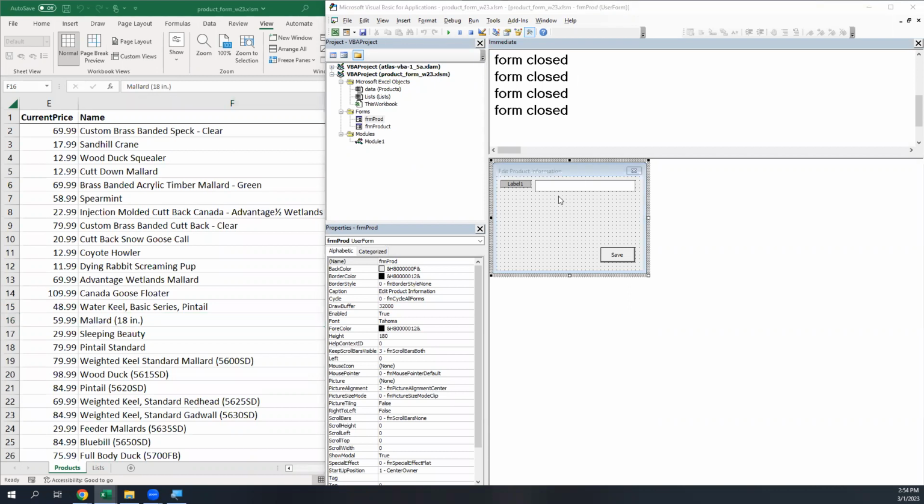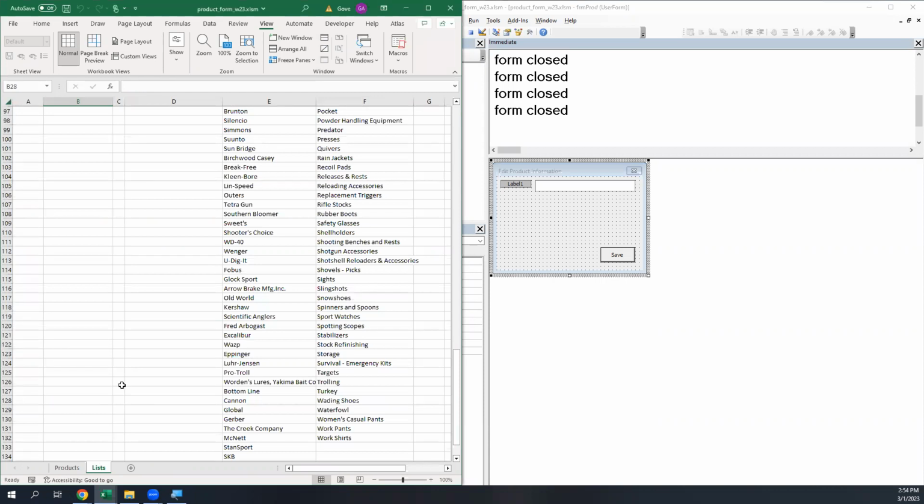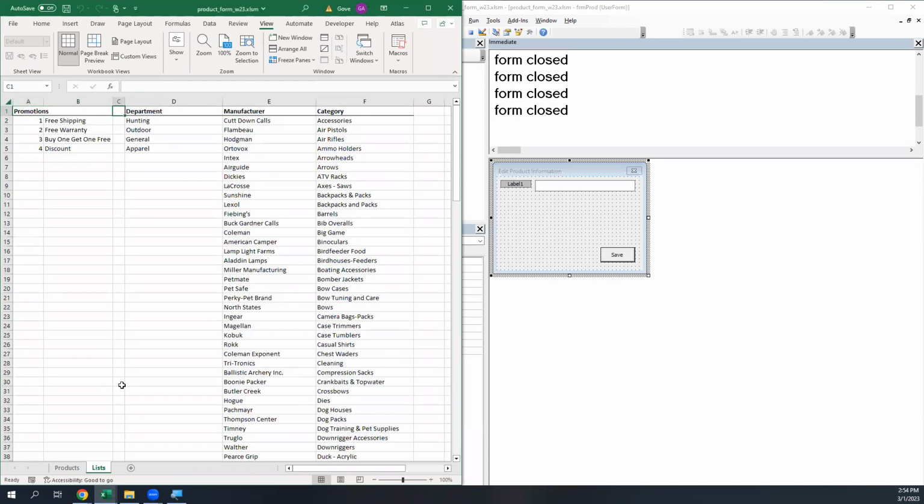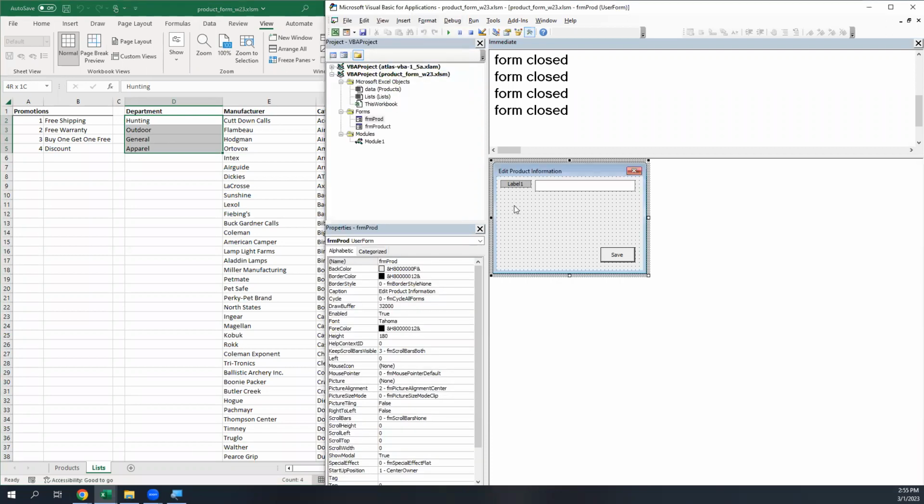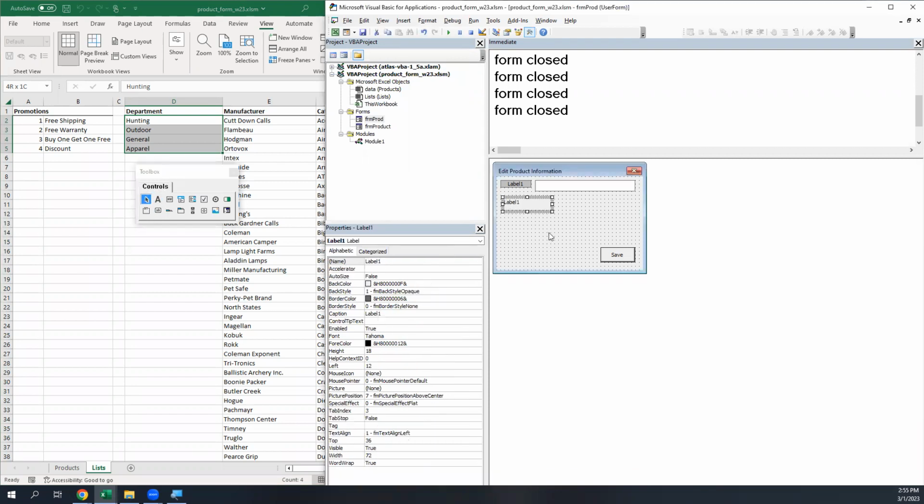So what I'd like to do is look at my lists. What did we build? We made a list of, yeah, a list of departments. There's only 4 departments. There's a lot more manufacturers. Let's do manufacturer next. So I'm going to put on a label for manufacturer, just so it makes it clear that we're talking about the manufacturer. Bring a label on. I'm going to change the background to transparent. Back style. That's the border style. Back style. Transparent. I'm going to change the caption.